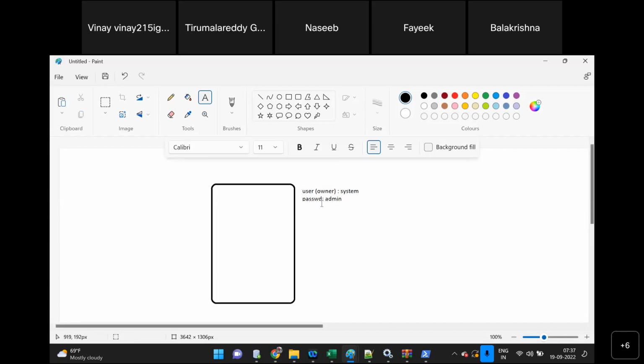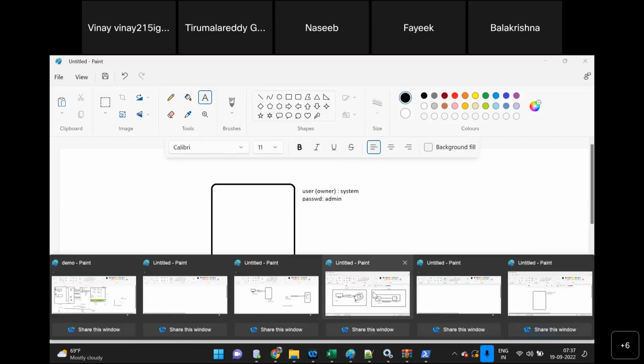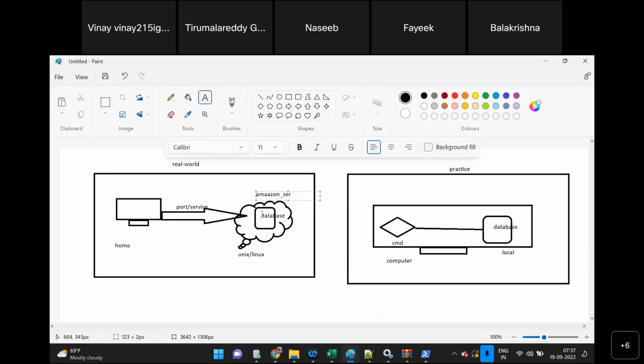Now, this is my username and password. I want to log into my database. To log into my database, how can I log in? In the real world, you can log in with the help of Unix, but for practice purposes, we don't have that Unix box. We'll see later, step by step, how to install Unix and all.